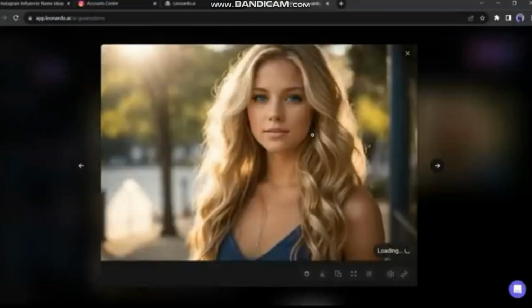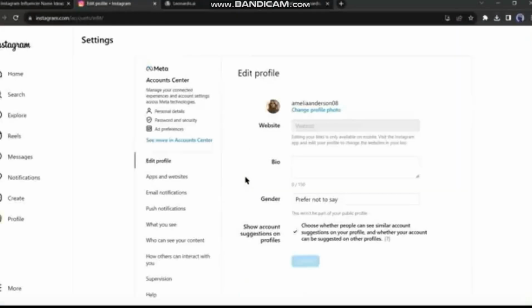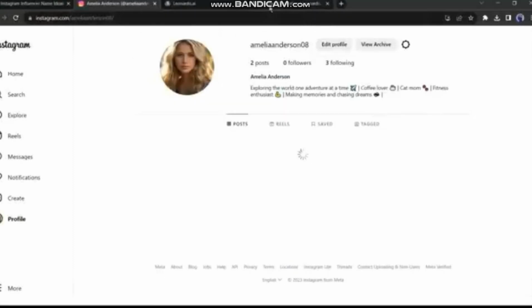Let's upload the image on Instagram. After uploading the image, add a bio on your new Instagram account. Alright, our account is ready. Now we have to upload photos and reels on our account. But there is a problem.